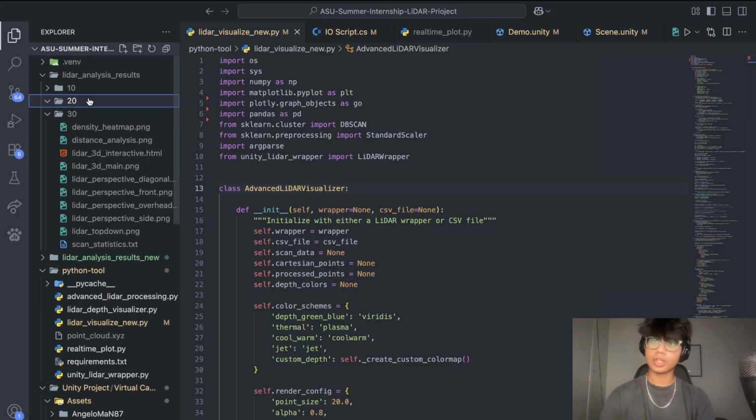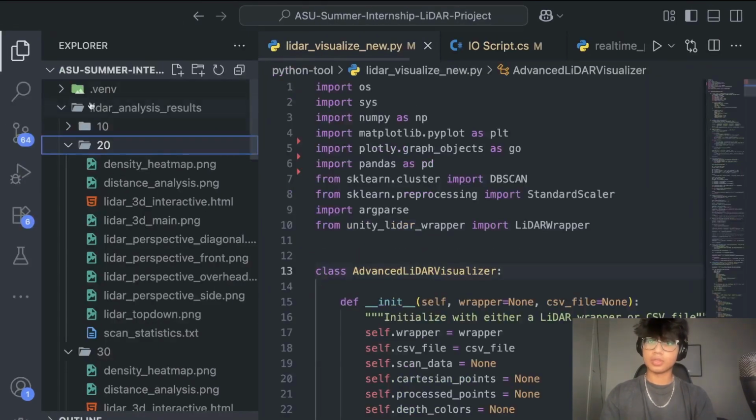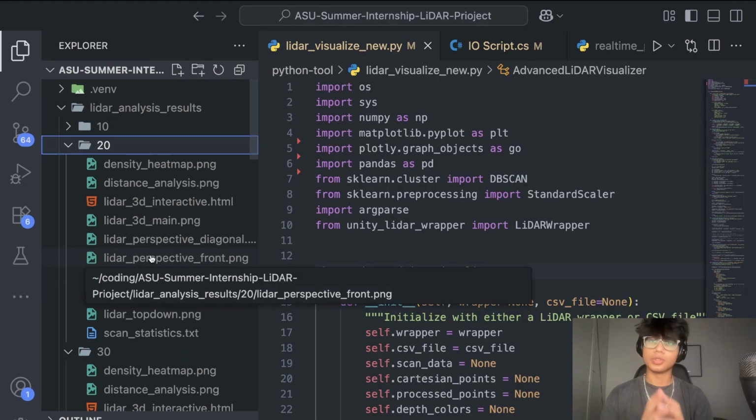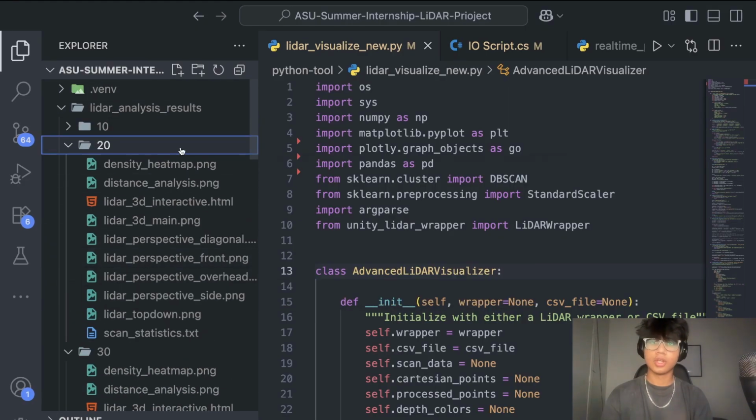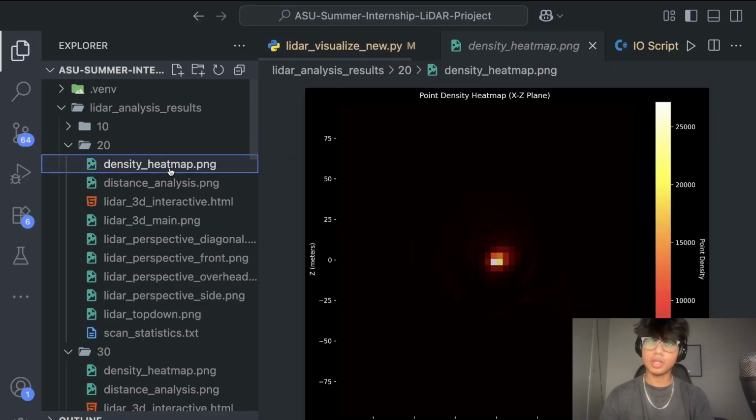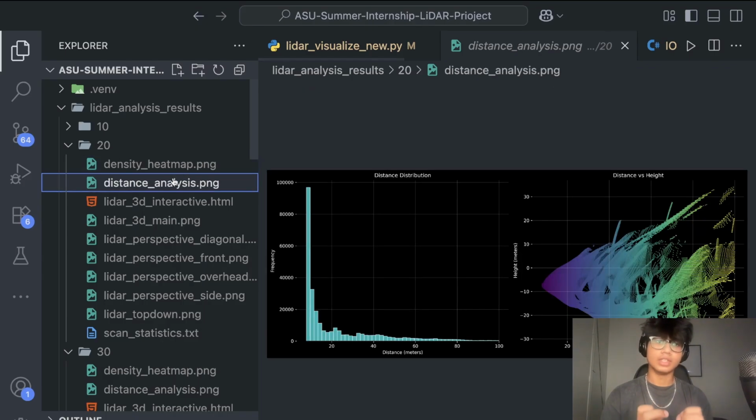So you can see over here in the results, we have a folder for it, and basically every 10 frames it will save all the plots. So let's go through the plots one by one. First is the point density heat map, which works on the XZ plane. Next we have a distance analysis kind of plot over here. One is the distance distribution, and then another graph is the distance versus height graph.